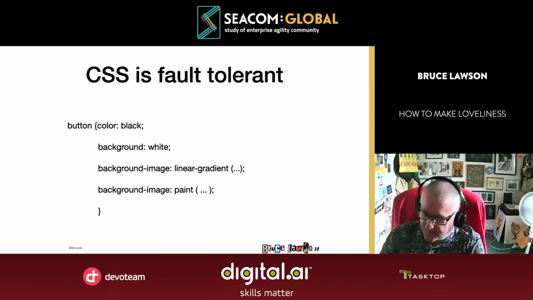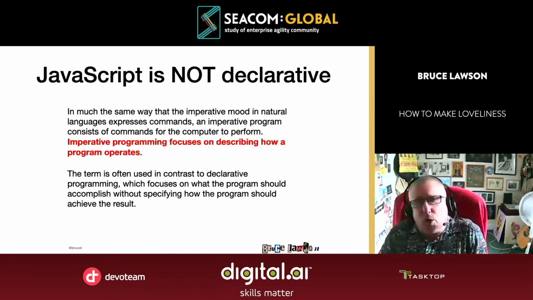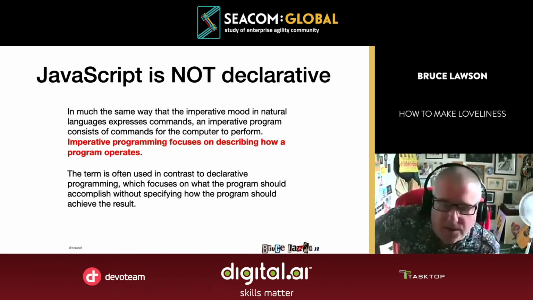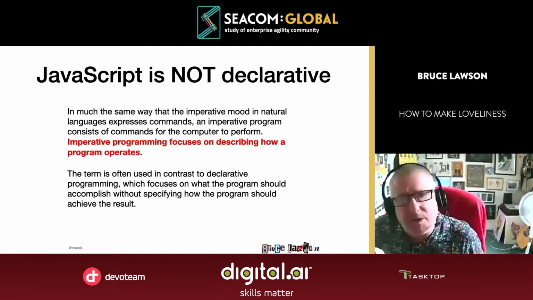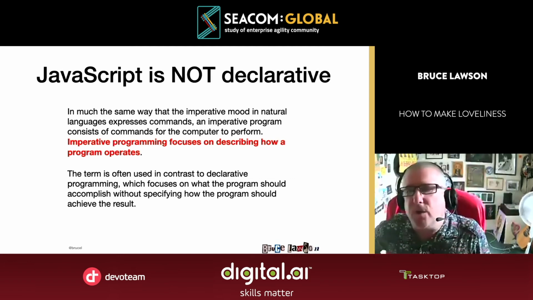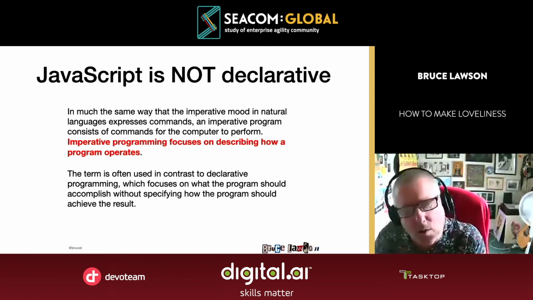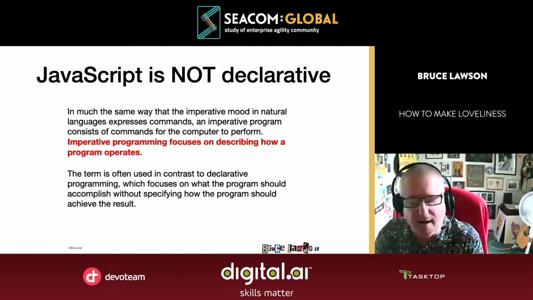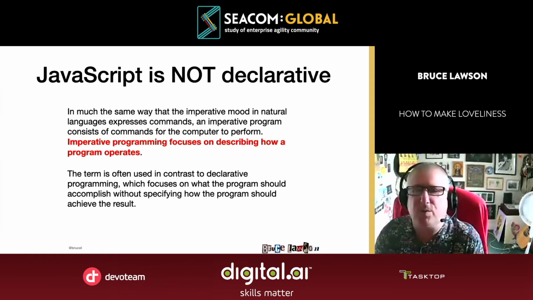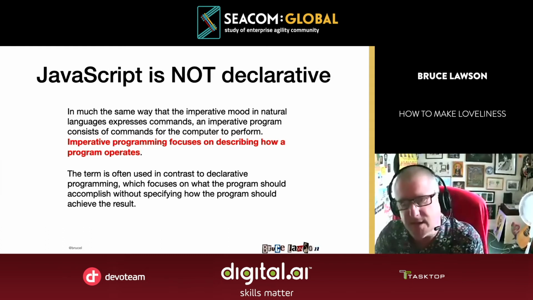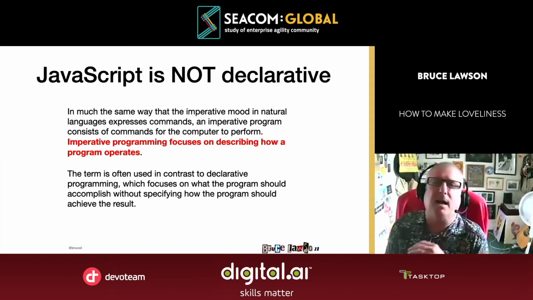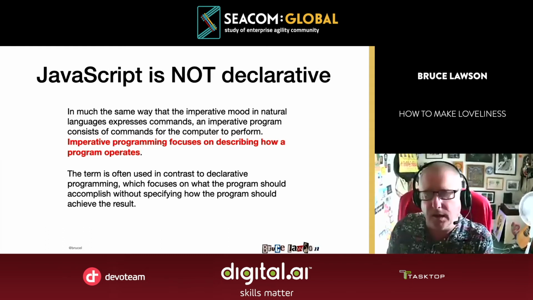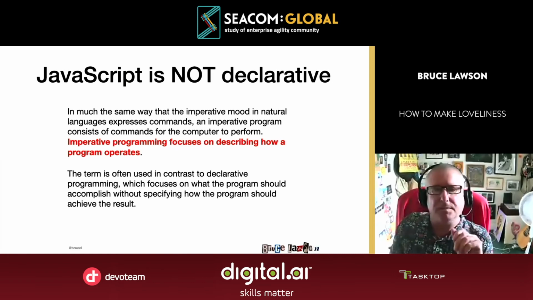Now, by contrast, JavaScript is not declarative. It's imperative. Imperative programming focuses on describing how a program operates. So declarative, you just say, make this happen. With imperative programming with JavaScript, you say, do this, then do this, then do that, then do that. And it is a lot more brittle. It's a lot more fragile.